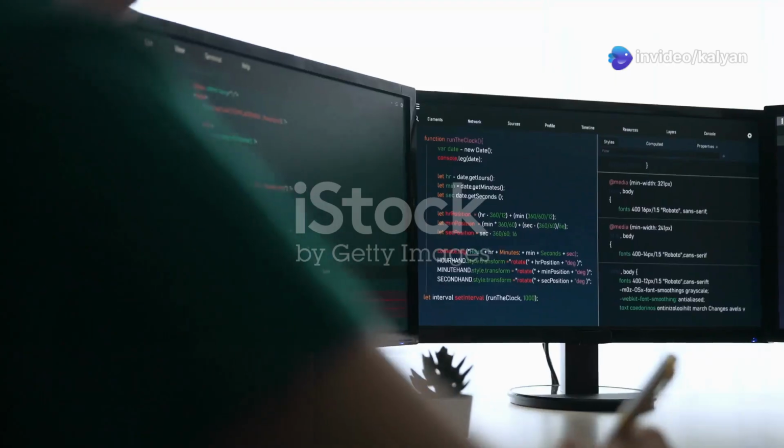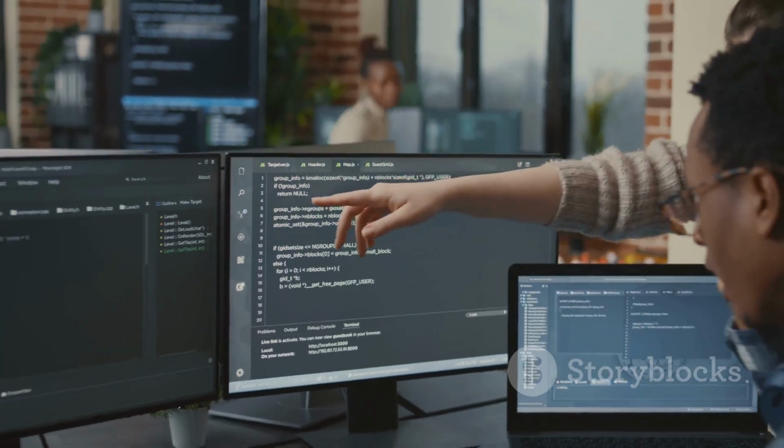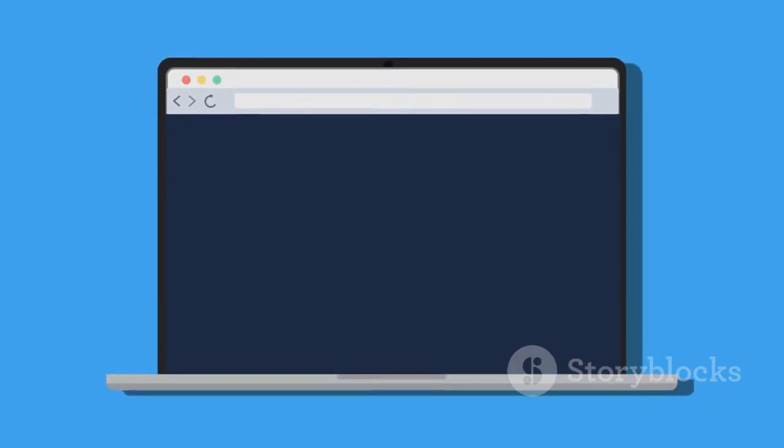Thanks for watching. By following these steps and using the right tools, you can effectively debug your HTML and CSS, ensuring a smooth website experience for your users.